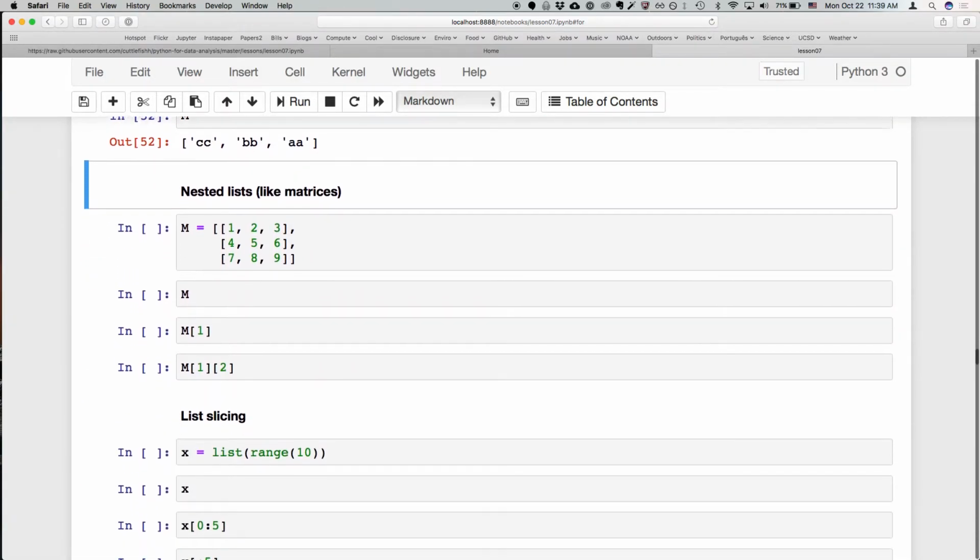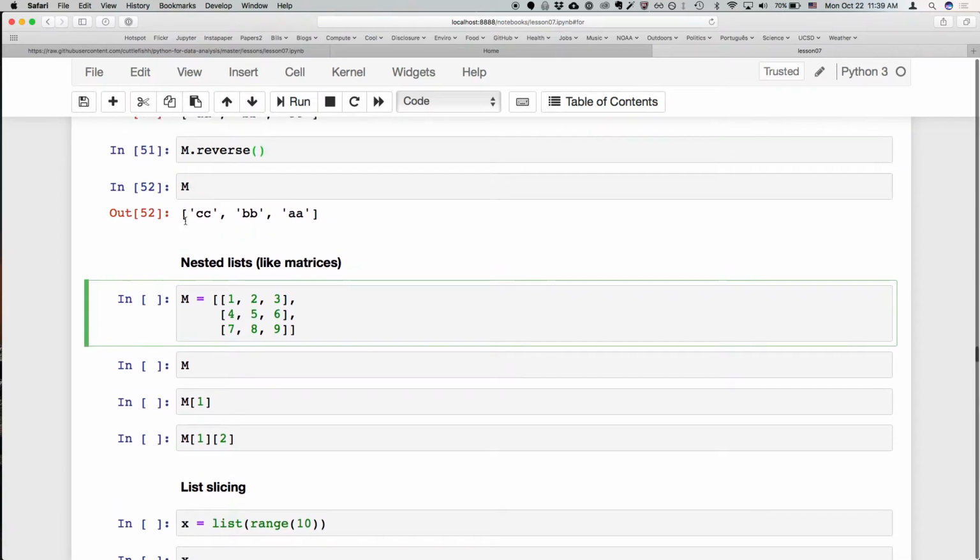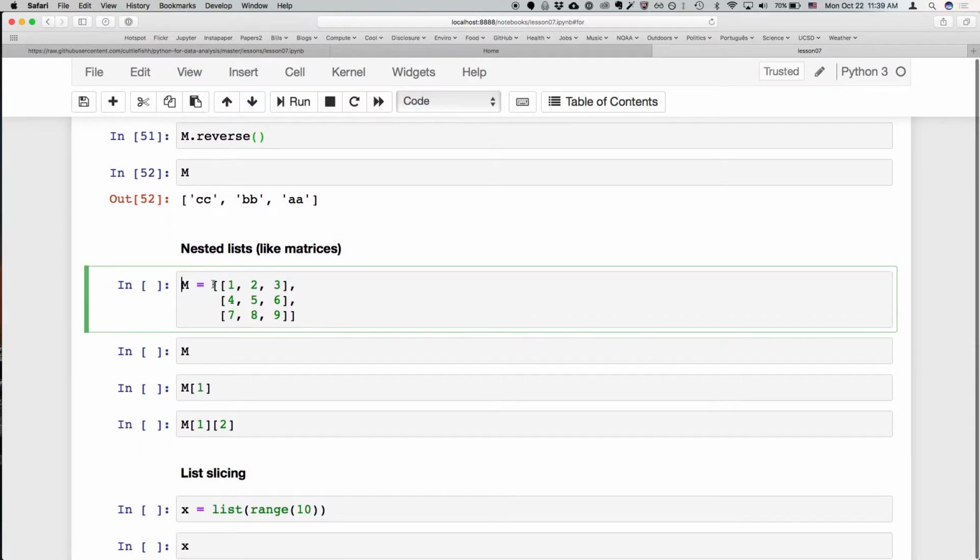Another thing you can do with lists is make nested lists. This is kind of like a matrix. Here we're going to create something else called M, which is not what M was before. So M is going to be a list of lists. M has a length of 3, and each of those elements is itself another list. This doesn't violate our self-imposed rule that lists should be composed of the same thing, because this is now a list of lists.